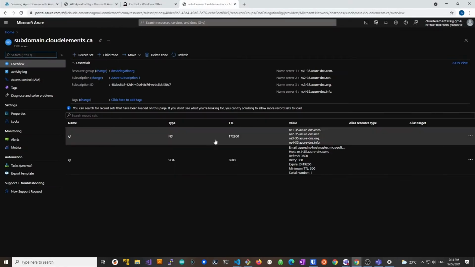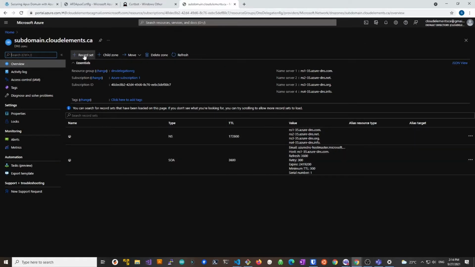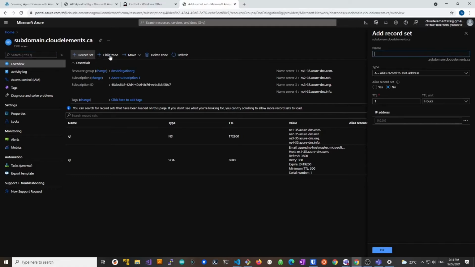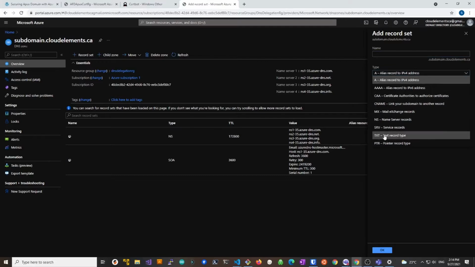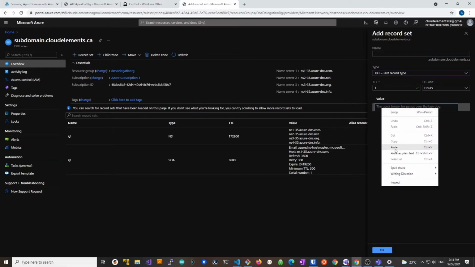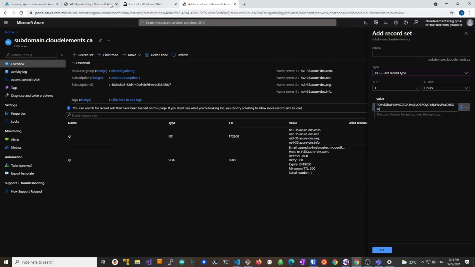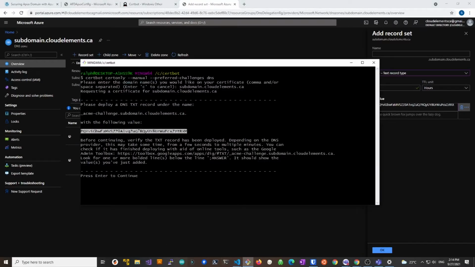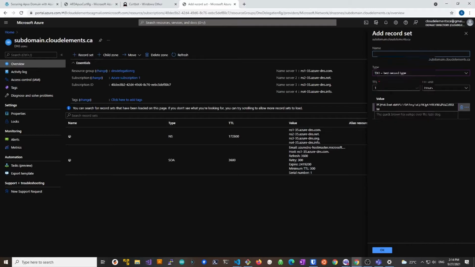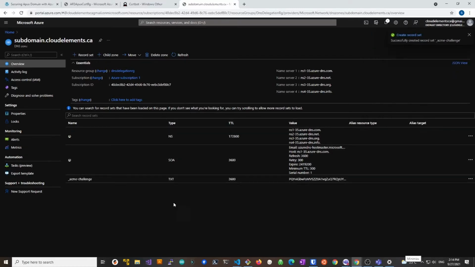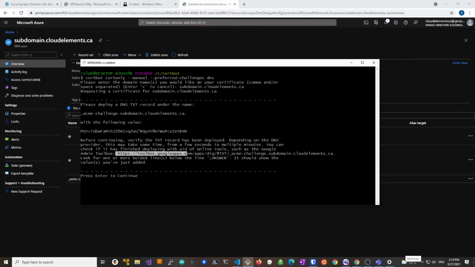Now let's switch to the Azure Portal. Add a record set. Paste the generated value. And copy and paste acme-challenge. This is the name of the record. Use the URL provided to verify the TXT record has been deployed.